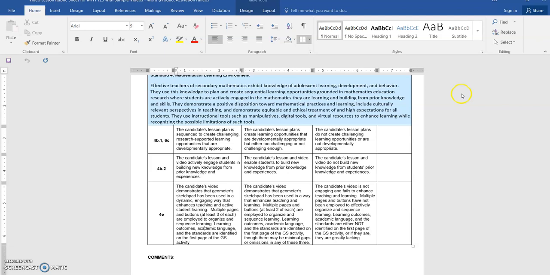Lastly, for 4E, your video should demonstrate that Sketchpad is used in a dynamic, engaging way that enhances teaching and active student learning. How am I going to be looking for that? Through the use of multiple pages and buttons. Multiple pages show that you're organizing and sequencing the learning appropriately. The buttons are going to make it engaging and hands-on.